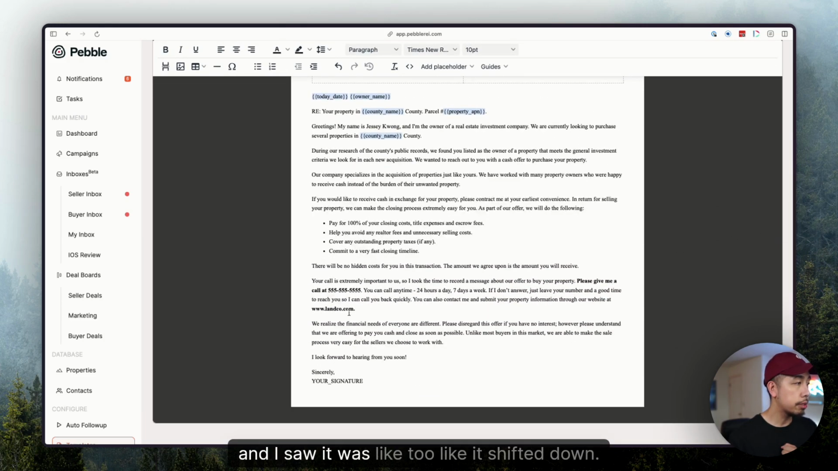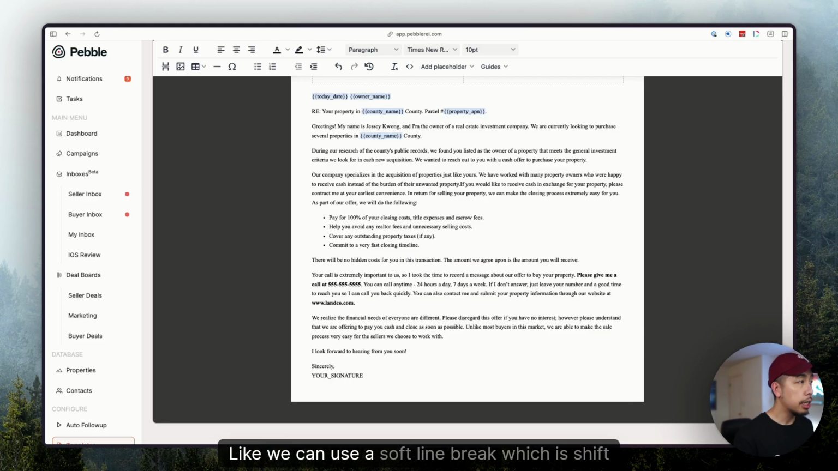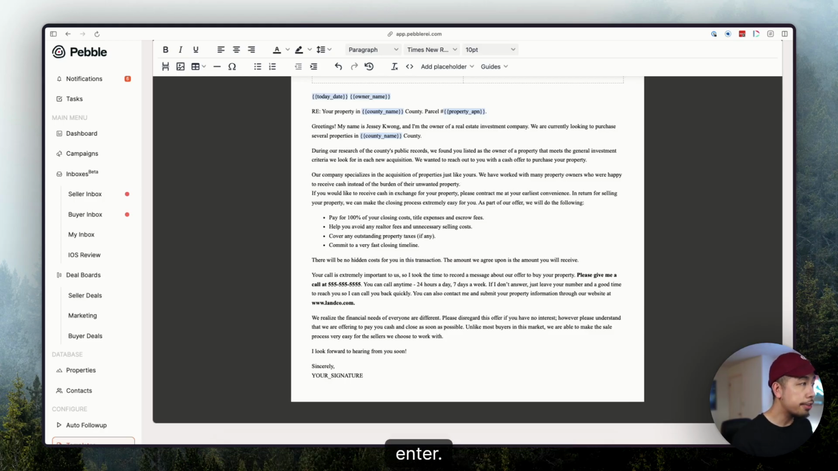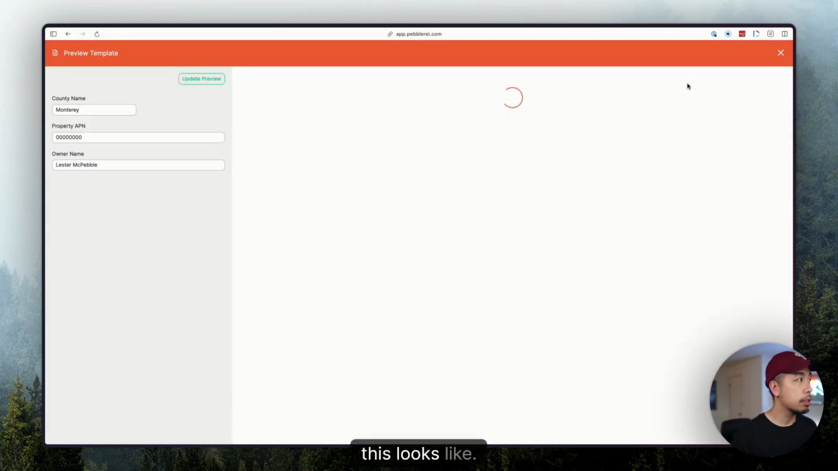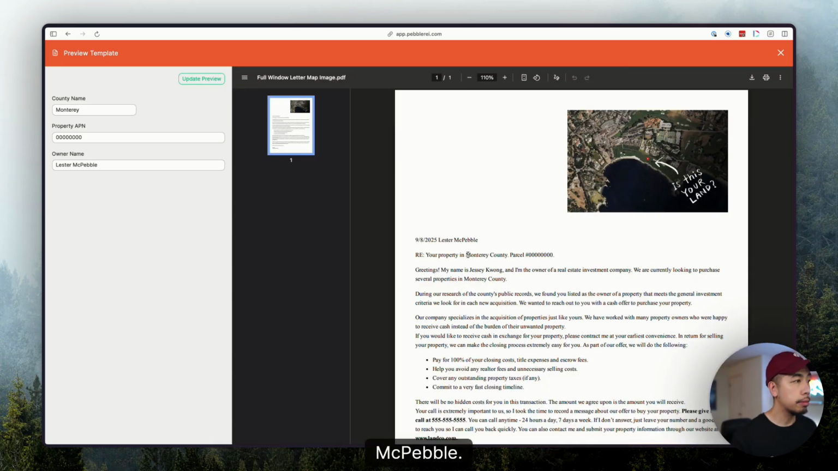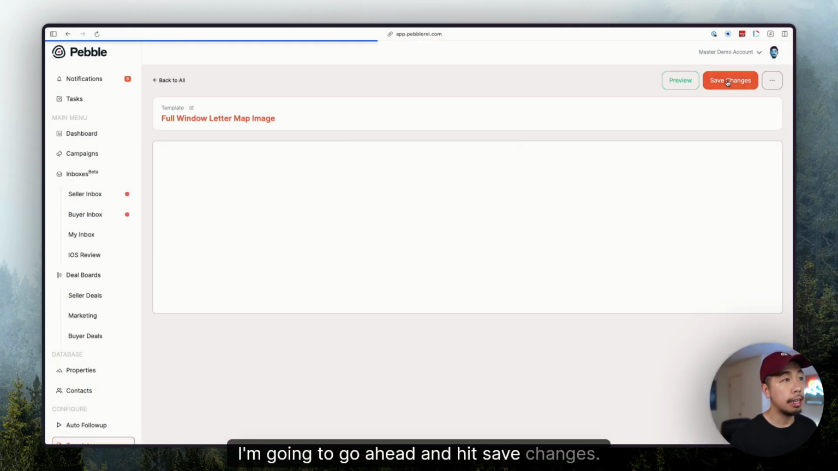And I saw it was like it shifted down. So the only thing you have left to do is change the font size or maybe the line spacing. Like we can use a soft line break, which is Shift Enter. That'll save us some space maybe. And I'm going to just now hit preview and see what this looks like. So the owner name actually changed to Lester McPebble, so I see it there. And look, everything's on one page. I'm pretty happy with this. I'm going to go ahead and hit Save Changes.